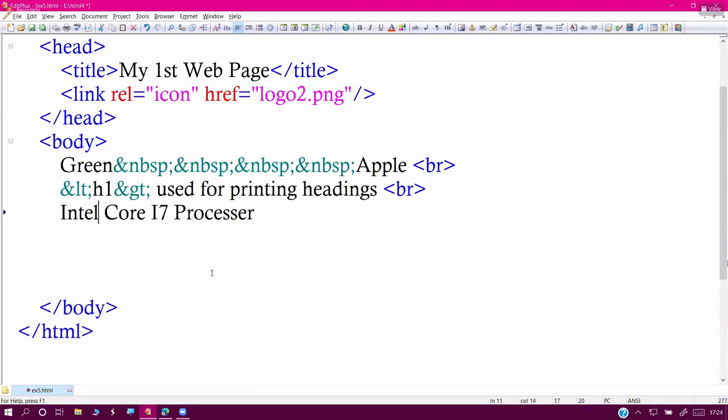Okay, we'll take some registered symbol. After Intel I need the R symbol, sir. So use one entity, REG. The registered symbol comes. Next, Core. After Core I need some trademark symbol, sir. Ampersand TRADE. A TM symbol comes. Next, i7. After i7 I need the registered symbol, sir. Ampersand REG semicolon. So after Intel the R alphabet comes.